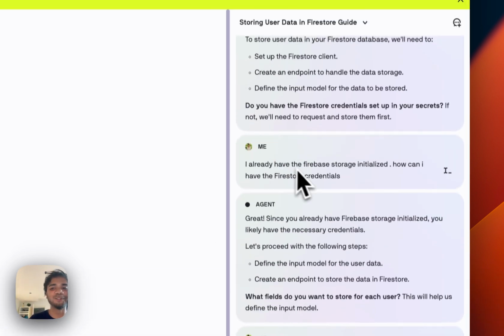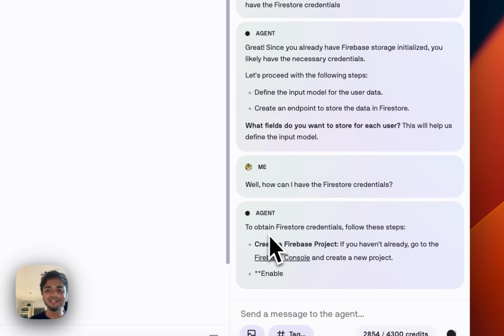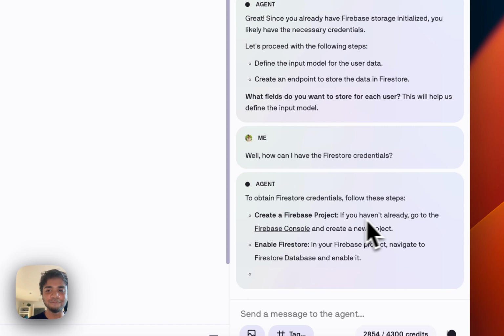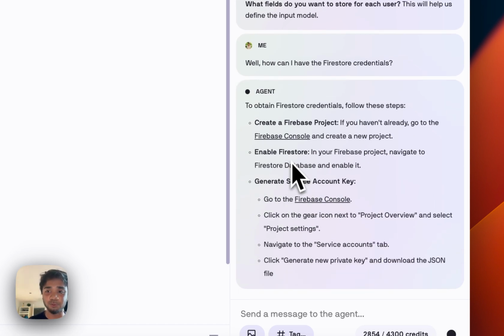So I just initially told that I have already initialized it. So that's a wrong information from my end. It's a bit of misunderstanding, but now it tells me to obtain Firestore credential, follow these steps. Create a Firebase project. If you haven't already, go to the Firebase console.